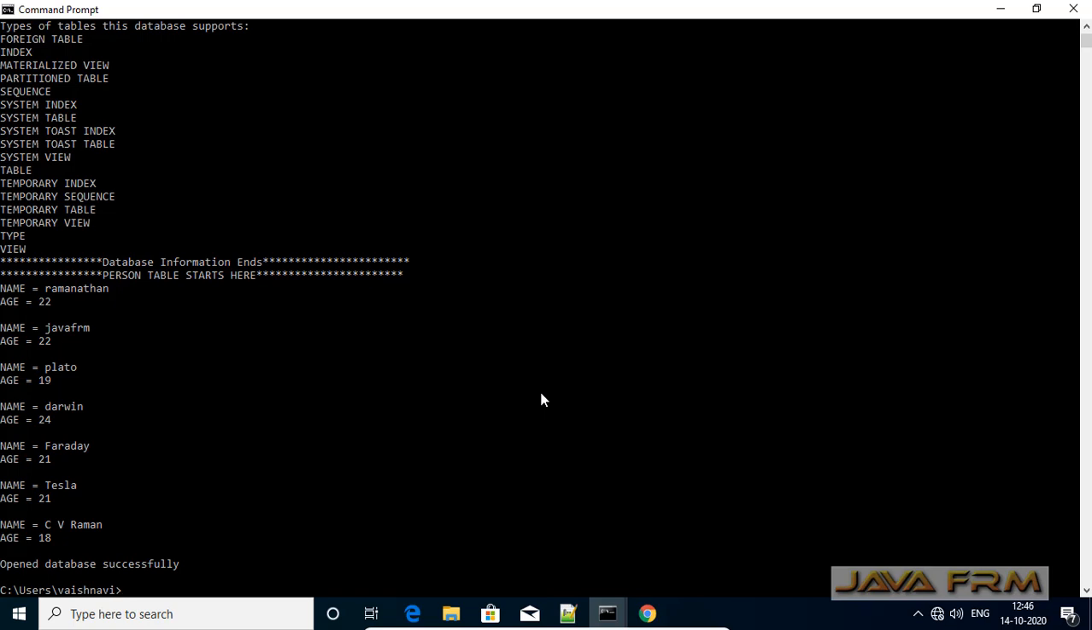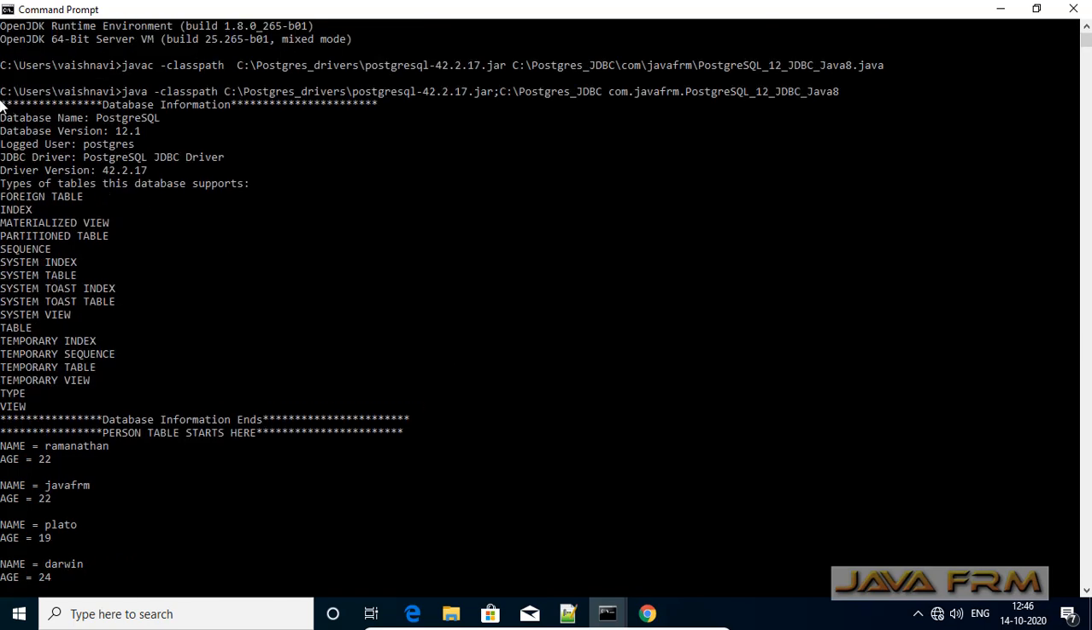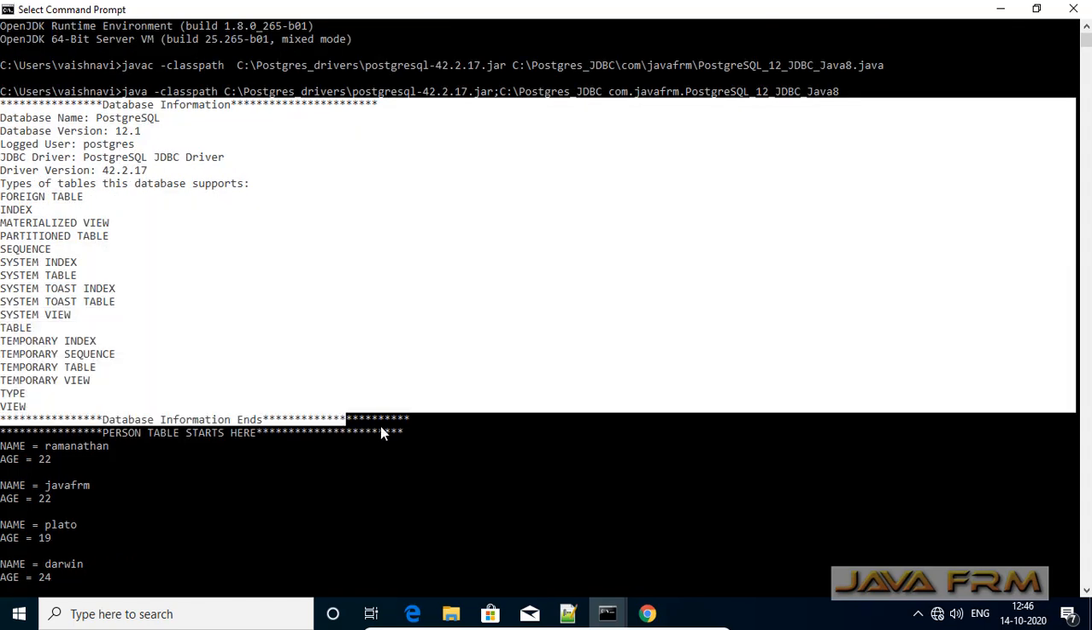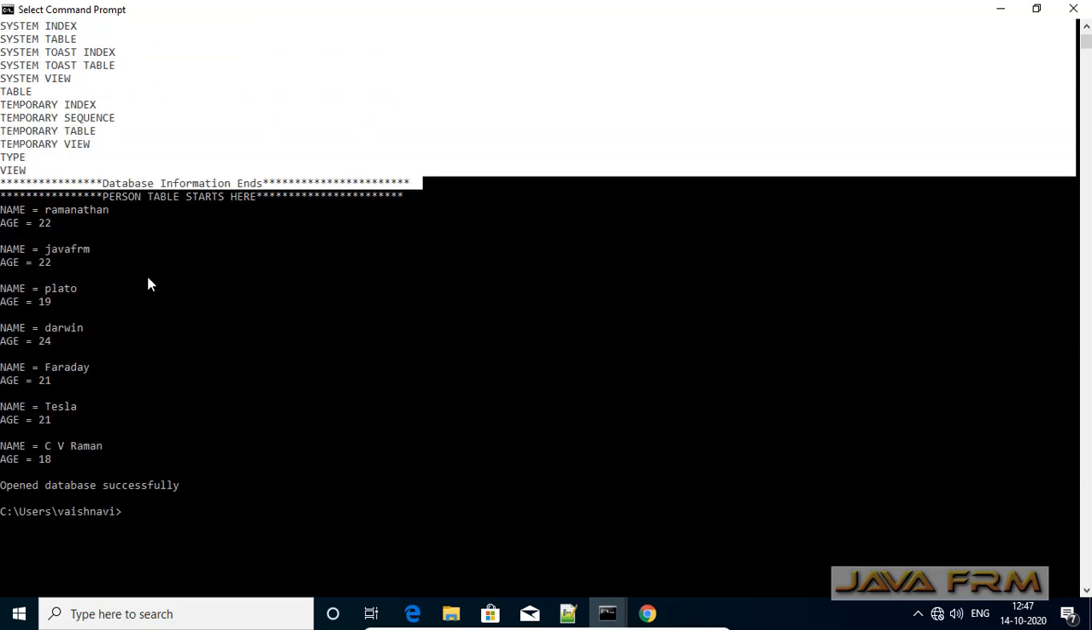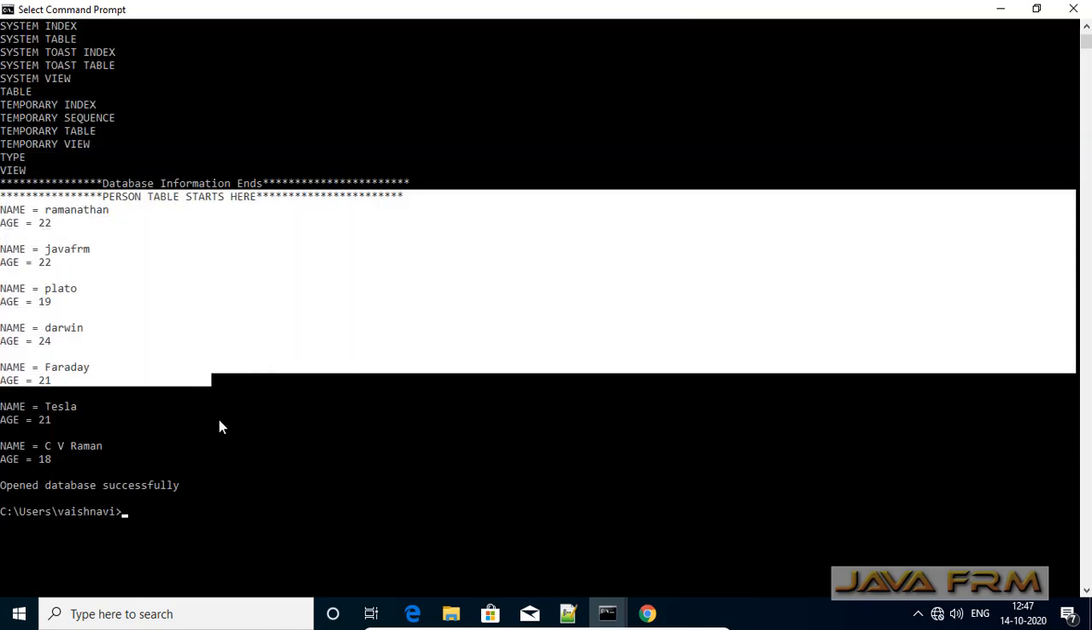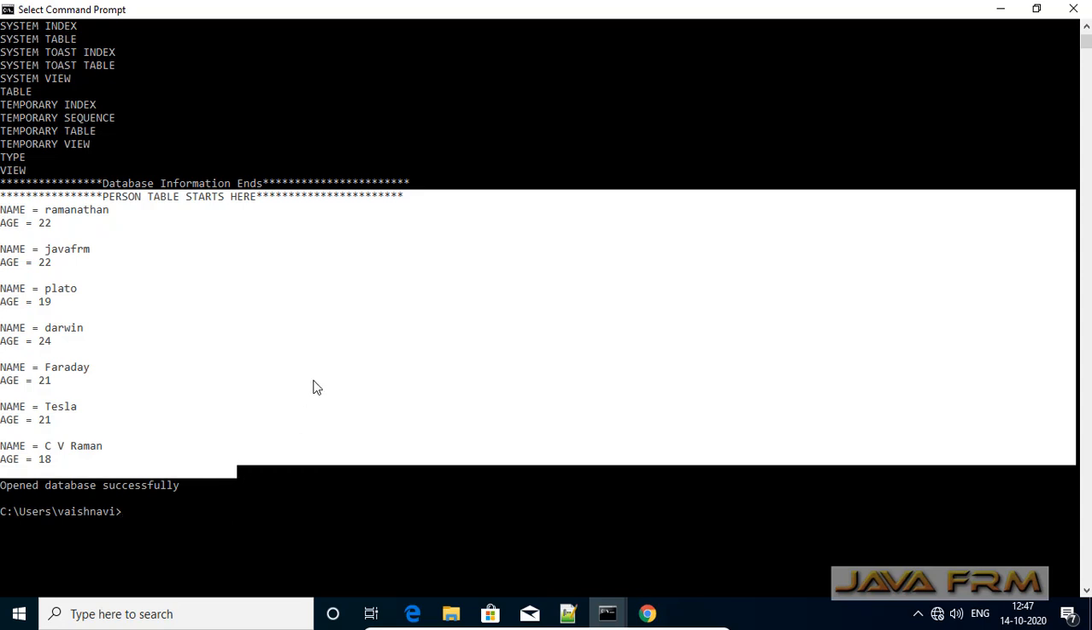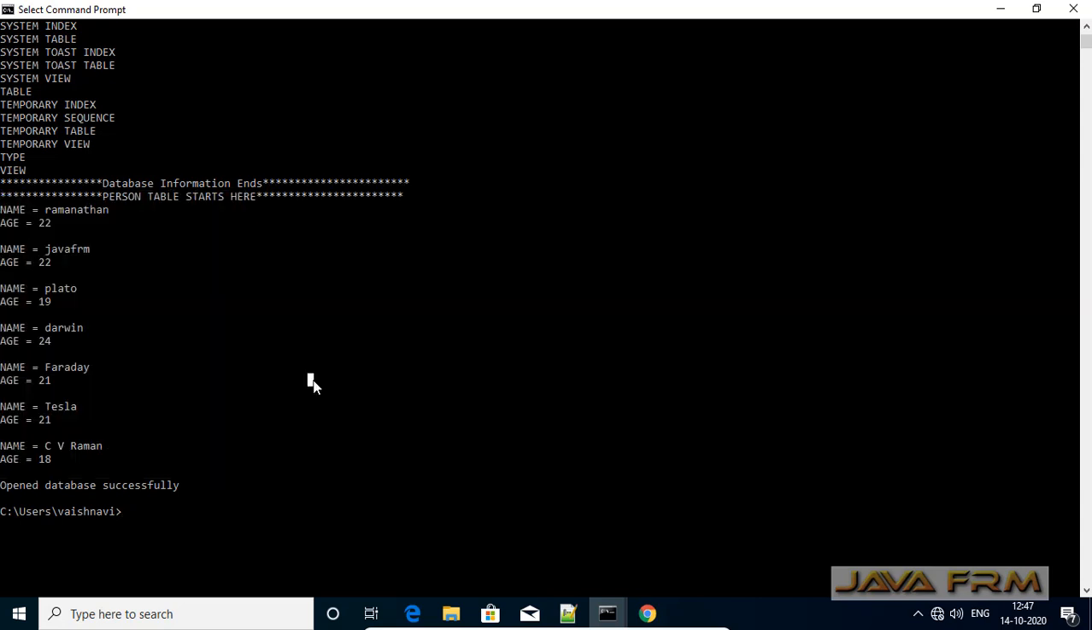Yes, it's successful. You can see that the database metadata information got printed. And also you can see that all the records from the person table also got printed. So Bellsoft's Liberica JDK8 supports the PostgreSQL JDBC driver, and we are able to make connectivity with the PostgreSQL 12 database.